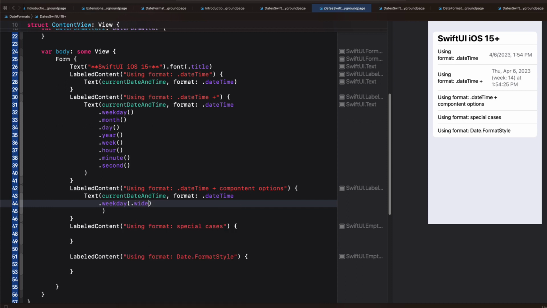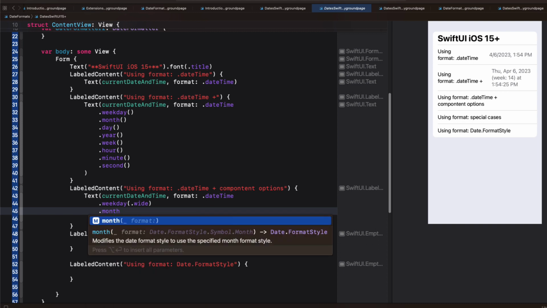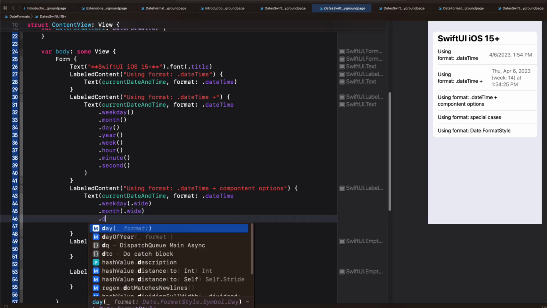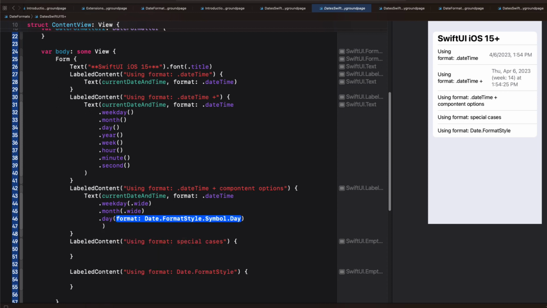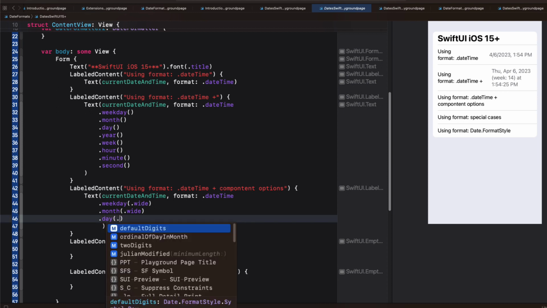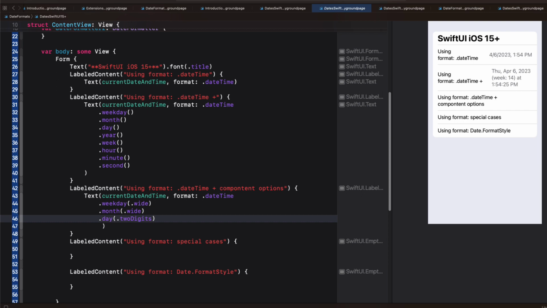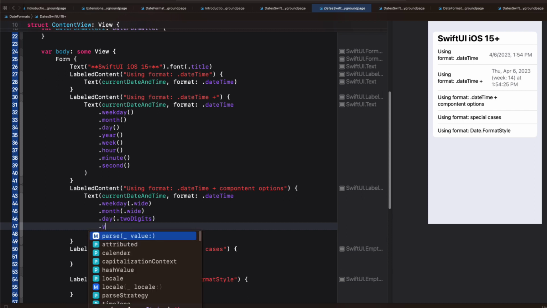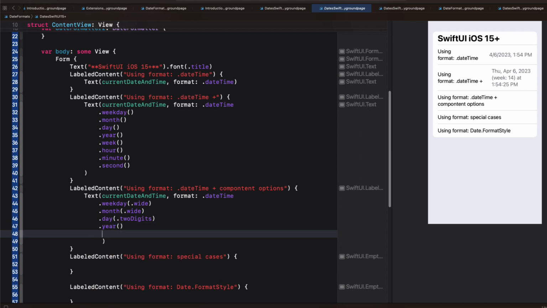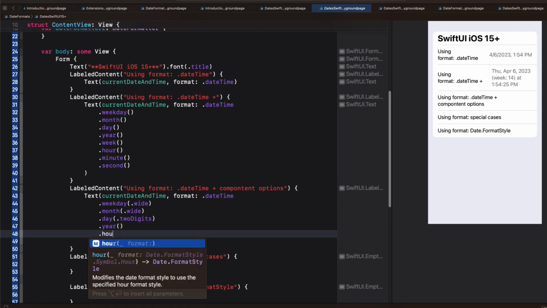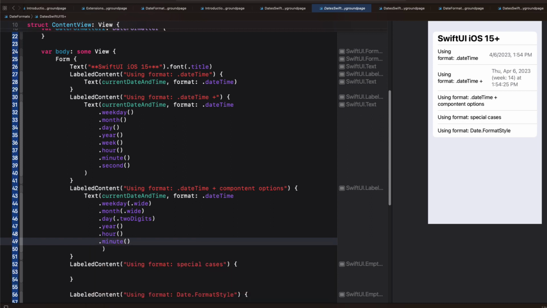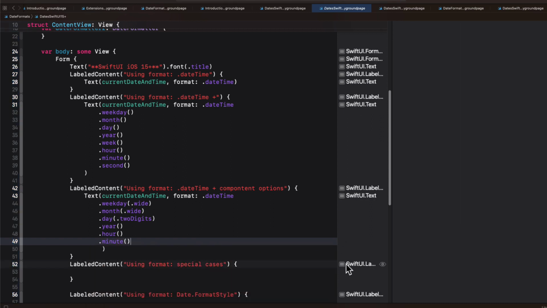So for month, I'm going to choose exactly the same option, wide. For day, I want it to be printed using 2 digits. I'll leave the year, hour, and minute the same. But again, I encourage you to try the different enum options yourself to see how they display. When I update my preview, it shows me the results.